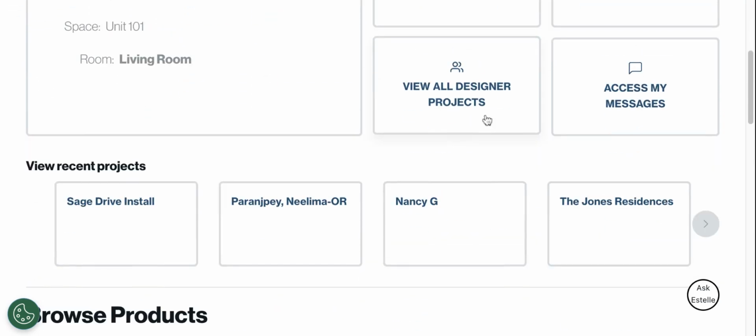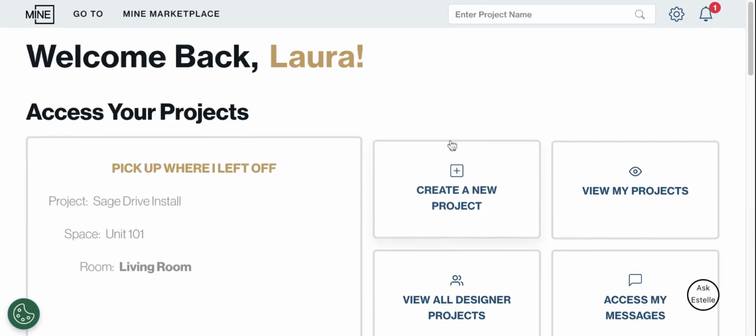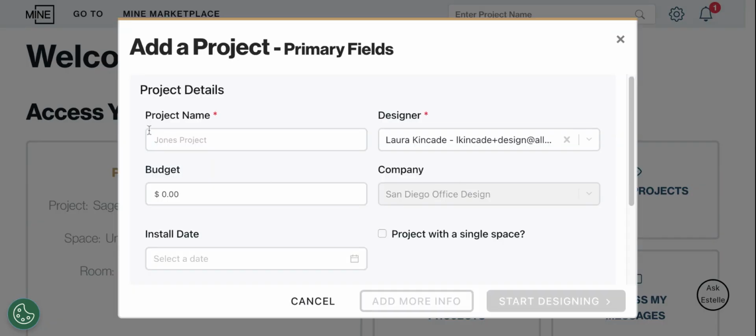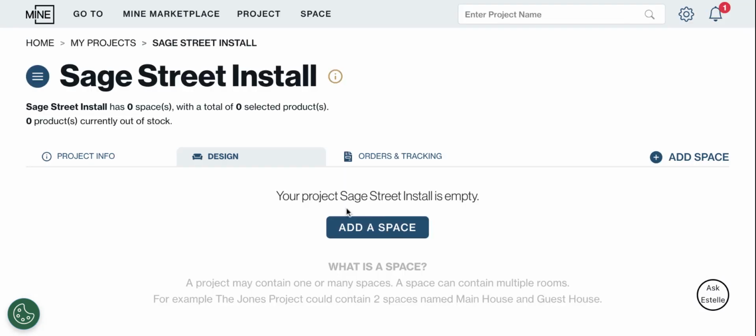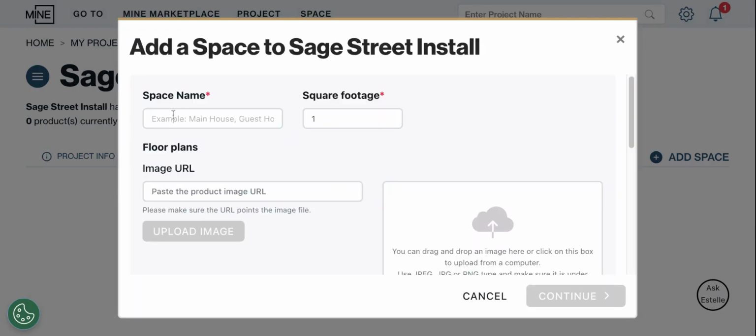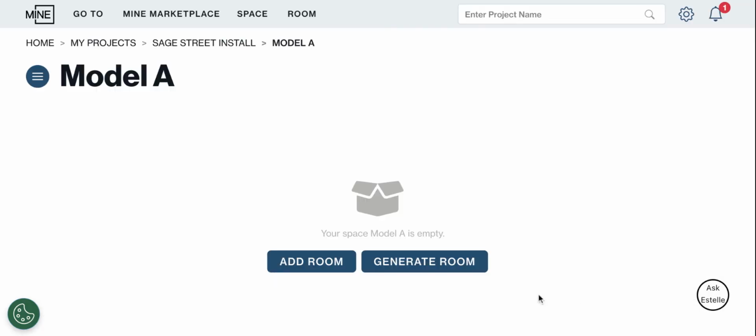So as you can see, I have just a quick overview of my recent projects. I'm going to start a new project, and this project I'm going to call the Sage Street install. We have a budget of $100,000 for our two models, and I'm going to start designing. So I know that I have two units that I'm working on. I'm working on Model A, and it's 1,500 square feet. I'm going to add the floor plan later.